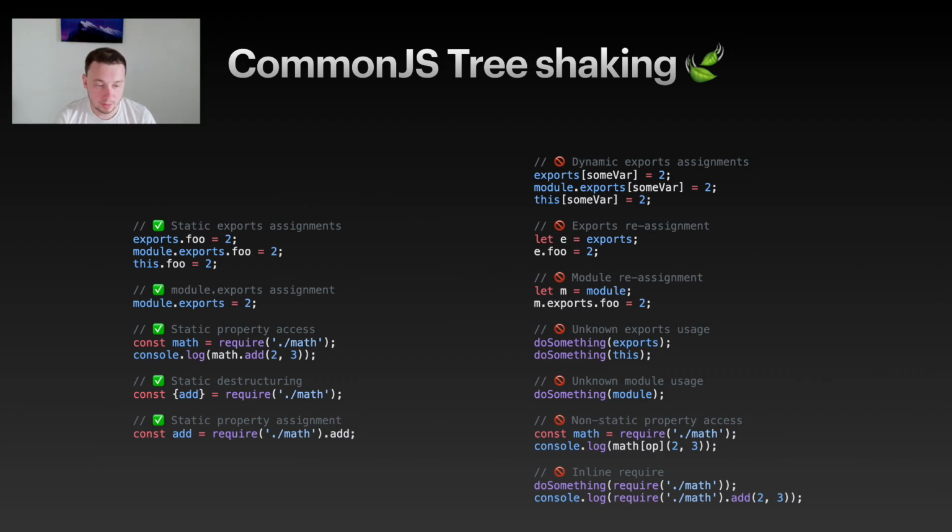But Parcel also implements tree shaking for a subset of CommonJS. Basically, if you just do static assignments to the exports object and static accesses of requires, then it works just like ES modules. But if you access or assign to an unknown property or mutate the exports object in a way that we can't determine at build time, then we have to bail out of tree shaking and just include the whole module.